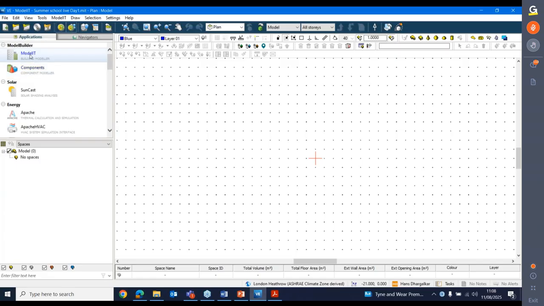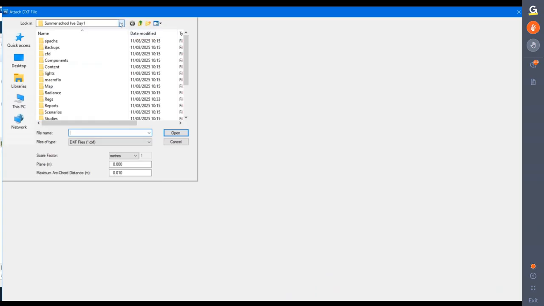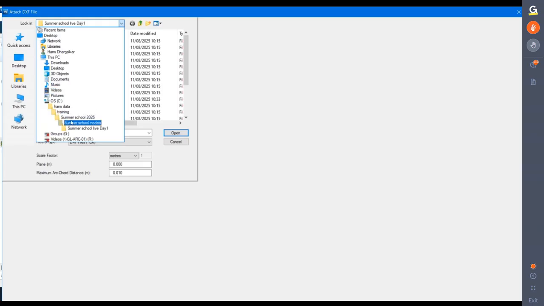So I'm going to show you, if you have a floor plan in DXF format, go to a plan view, go to the Model It menu, reference files, attach DXF file, find your DXF file. So I've got an example here on my laptop of a ground floor plan. Just give me a couple of minutes while I find it.